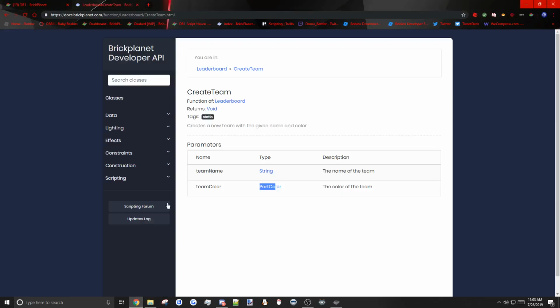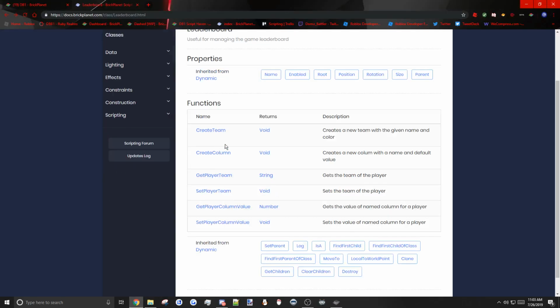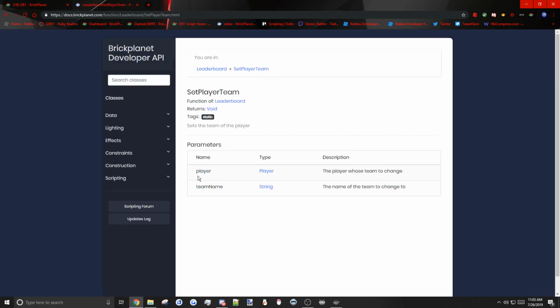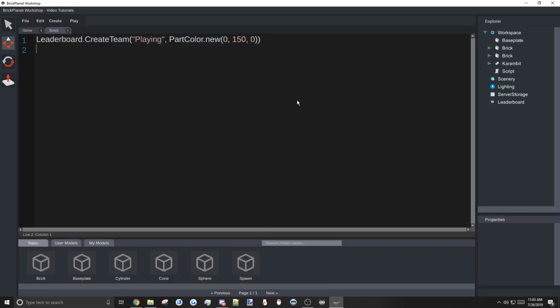We will want to set the player team. So we'll go back here. We will want to set the player's team. So we'll click this, and there's two parameters, the player and the team name. So what we can do is we can do a when player joined event. So Players.PlayerJoin connect function, and then player. And that'll be the parameter.